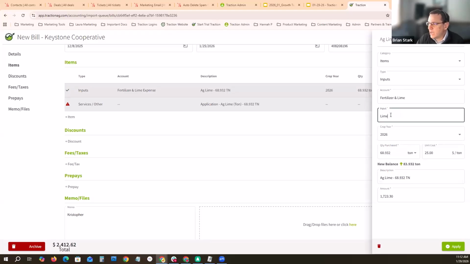But when I pick out that item in this example here, lime, it's actually going to pull in that inventory of 68 ton, and it has my cost per ton. And you'll see that I think I had like 15 tons of that inventory already in Traction. So it's going to add more. My new inventory is going to be 83 ton. So this is how we would prefer you to do it.